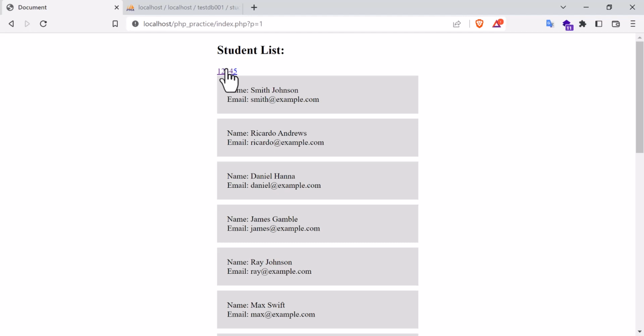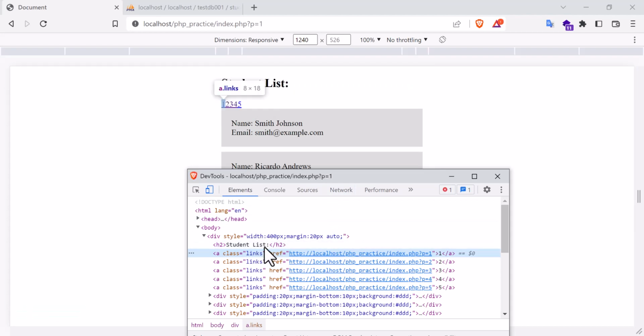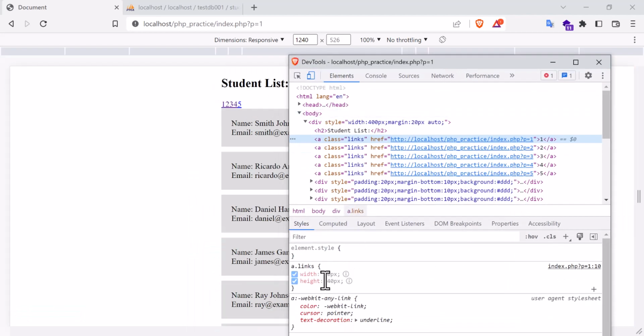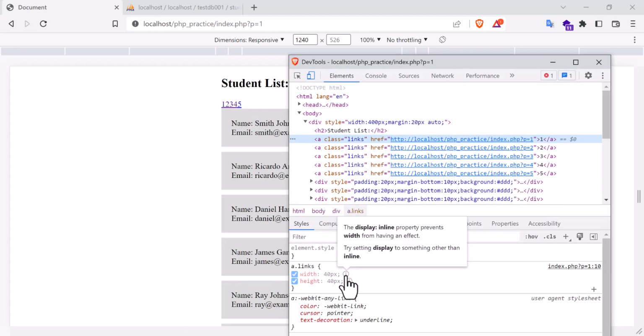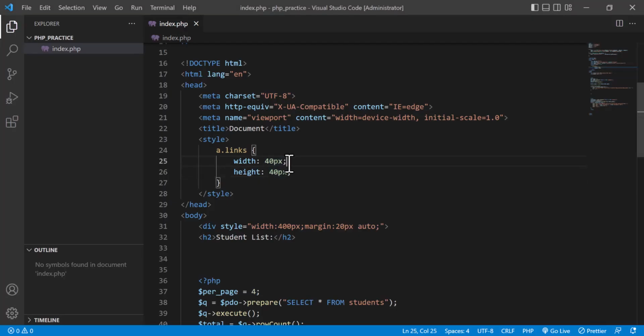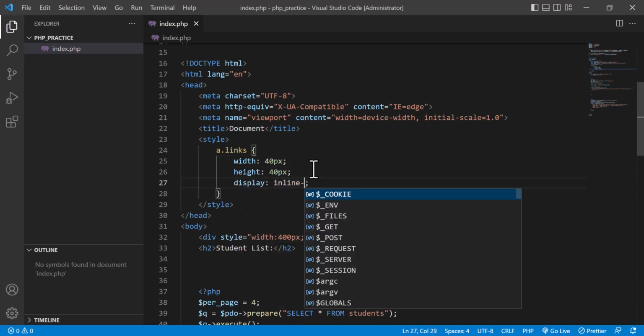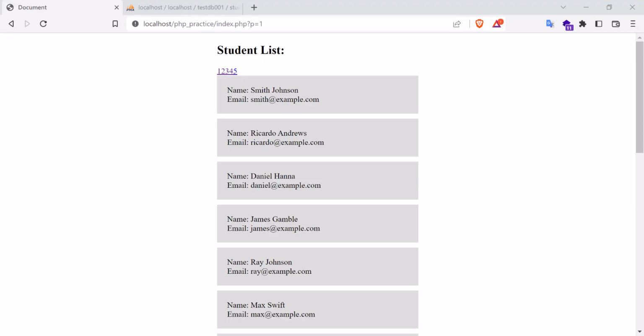style equal to, this CSS is not applying. I am going to inspect the element to see what is here. Let's check it. If I inspect the elements, okay, the display inline property is blocking this. So display inline-block, not inline, I can use it. Okay, let's check it.